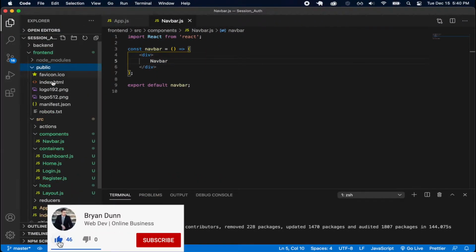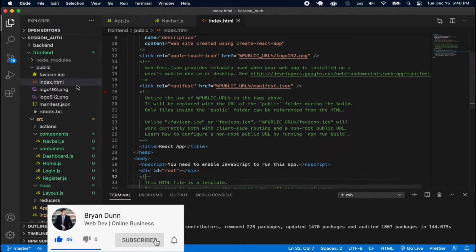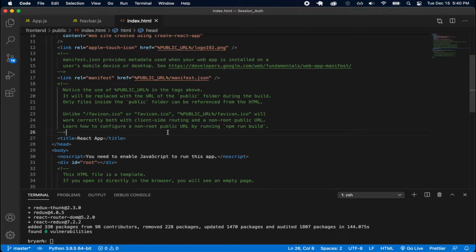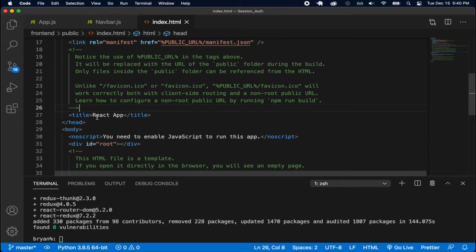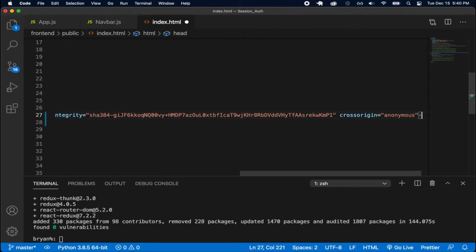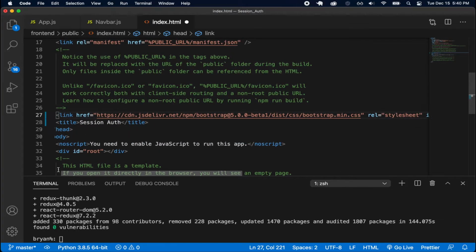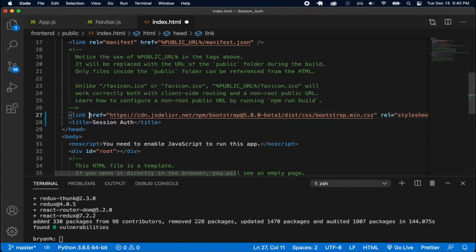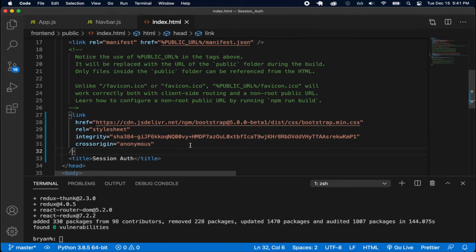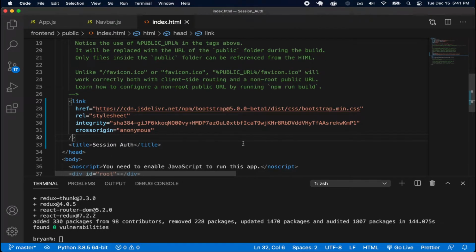Then go into public index.html. And then right above here. So first off, I'm going to change the title just to be session auth. And then I'm going to paste that link right above here. And then just clean that up a little. There we go. So now we have Bootstrap in our application.